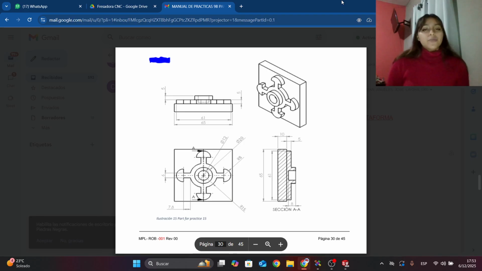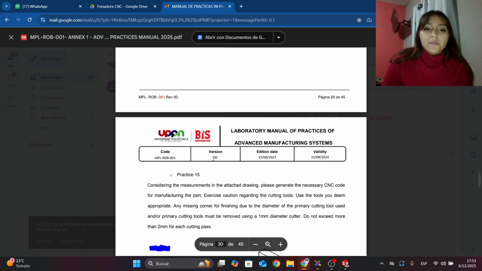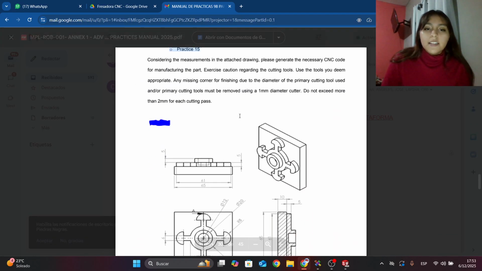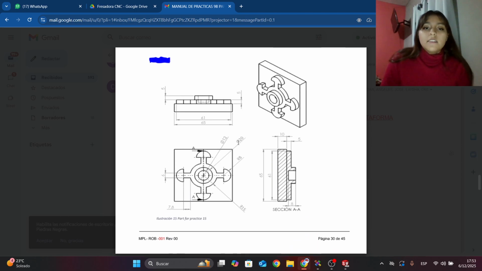And right now I'm going to explain how to do practice number 15 of the manual of practices for the CNC Mill. This is for the subject of advanced processes of manufacture. In here we have practice number 15, as said, and this is the figure.